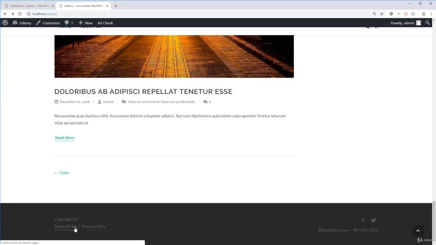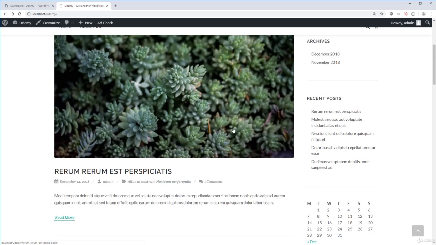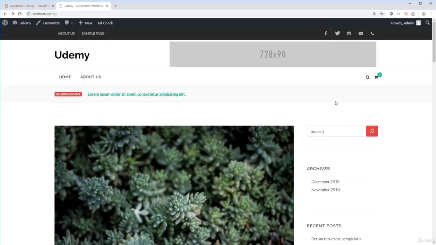Let's take a moment to explore our theme. When we first started, we had a bunch of links and styles and the content was broken. Now we have a fully functioning theme.